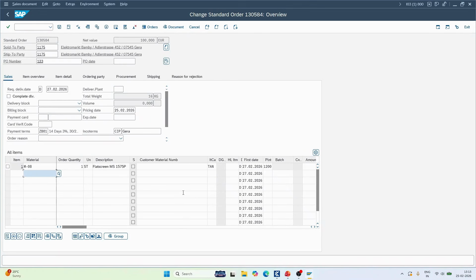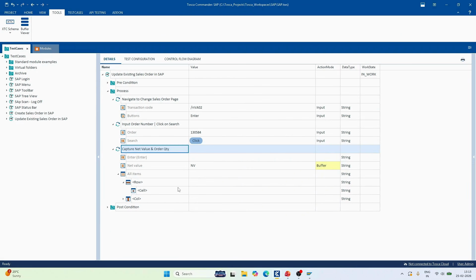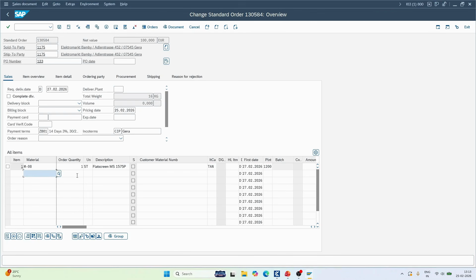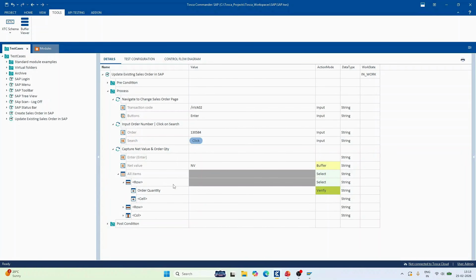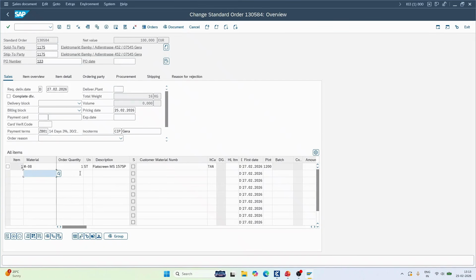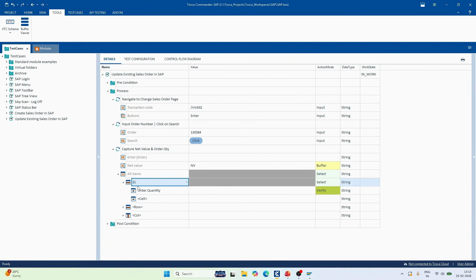First of all, I will tell Tosca which column I want to capture. That is going to be possible by clicking on this, and here you will see order quantity. Now all the values which are going to come here are order quantity. I want to capture the first value. So in the row section, I'm going to use a keyword called $1. The moment I use $1, it is going to capture the first row of data. This is a keyword which is used.